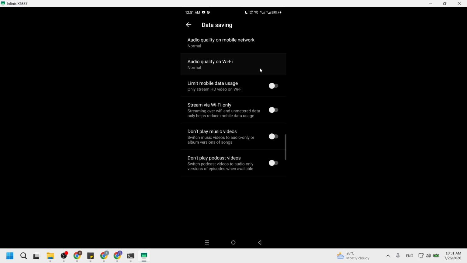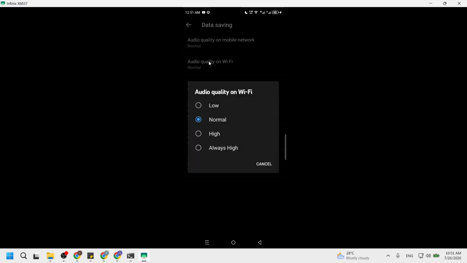Now, tap on either audio quality on mobile network or audio quality on Wi-Fi. Choosing between these options is important because it allows you to customize audio quality based on your internet connection. If you're connected to a Wi-Fi network, you might want to enjoy higher audio quality without worrying about data usage. Conversely, if you're using mobile data, you might want to select a lower quality to save your data.